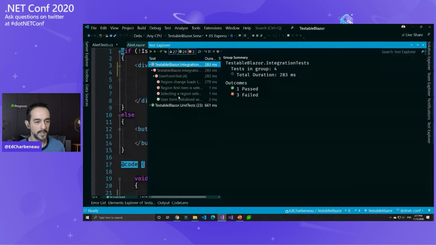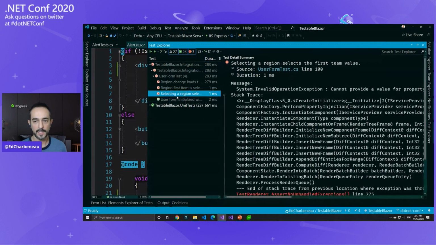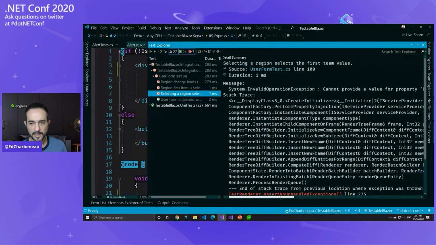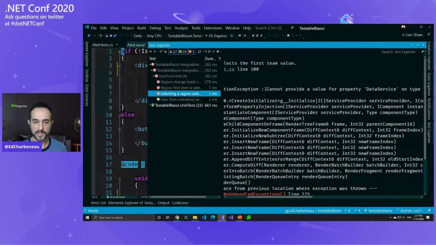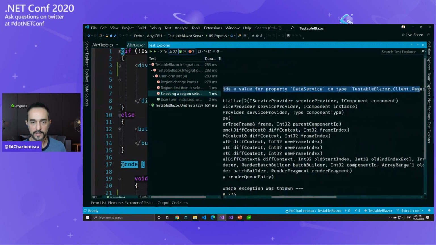Let's see what we've got with this first test. What should happen is when the page loads, the index page loads, it should load some data into those drop downs and set the default value for us. Now, I've got a kind of an odd exception here. It says can't provide a value for the property data service.